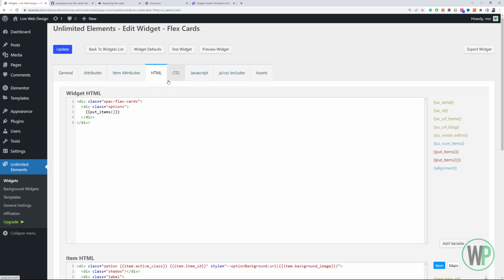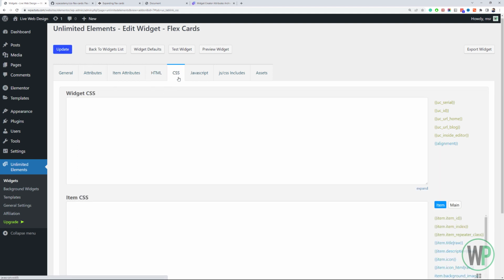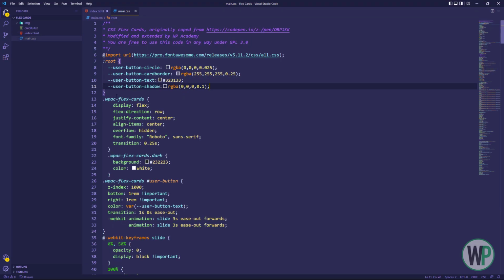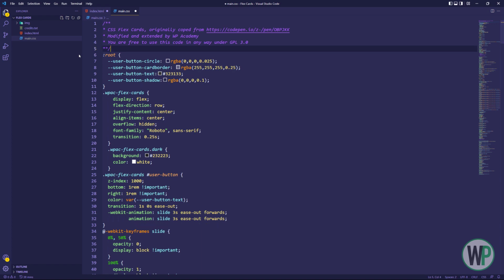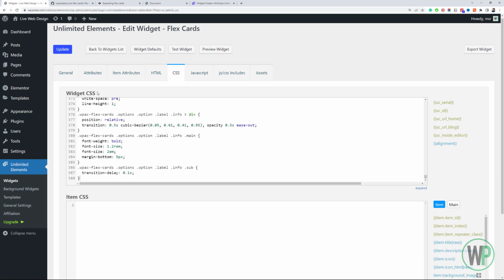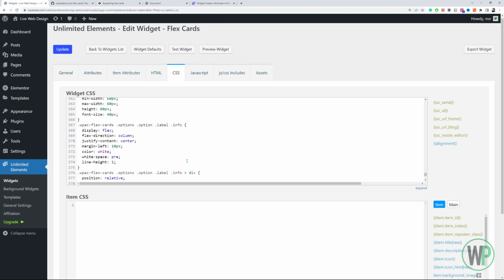and let's navigate to the CSS section. Now copy the CSS code from the CSS file. Just don't use the font awesome include, because we will include it from the widget settings. Copy rest of the code and paste it over here in the widget CSS box, and we will use some item specific styling, like when we want to change the color of the icon, we will use the CSS in the item CSS section.